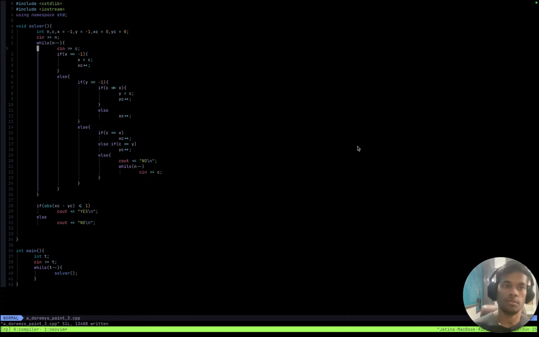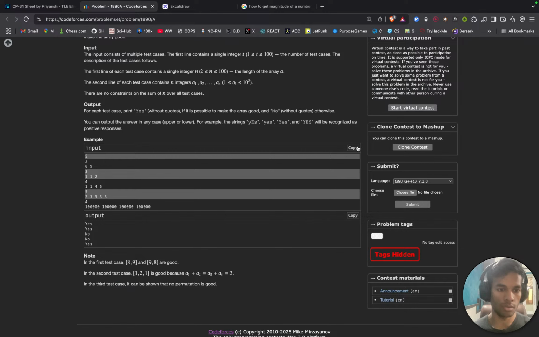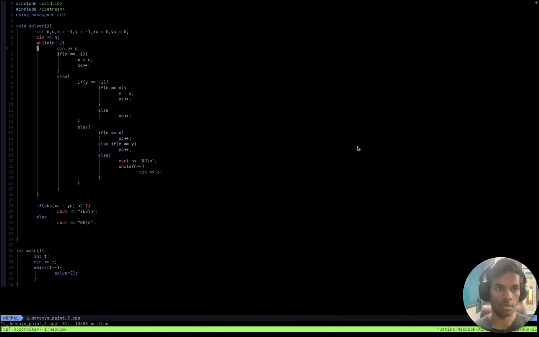And then if x equals -1 and x equals, right. At first I should get c equal to 10,000. Then x initially is equal to -1. Then x should become equal to 10,000 and xc should become equal to 1. Then in the next iteration, I should get c again as 10,000. And now x is not equal to -1.